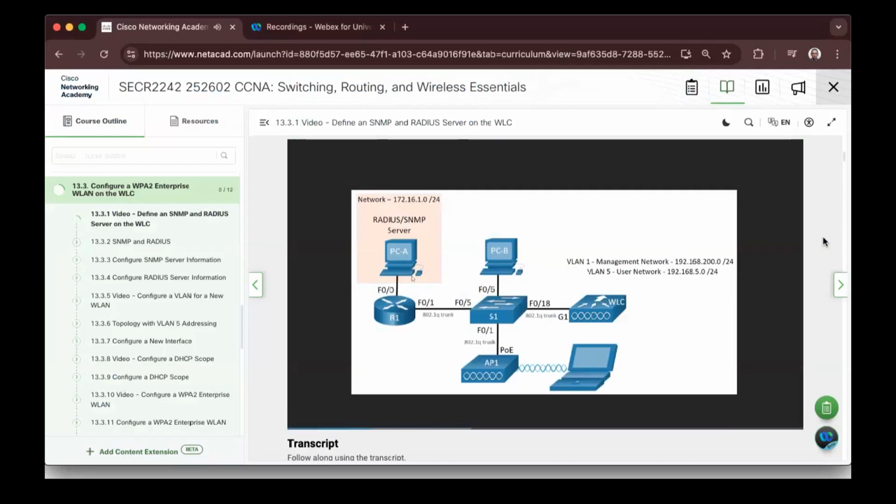Besides SNMP, we'll also be deploying RADIUS. That's Remote Authentication Dial-In User Service. This allows us to use authentication and to verify credentials. How is this going to work? Well, instead of having every wireless client sharing the same pre-shared key of Cisco123 as their wireless password, what if each wireless user had their own unique username and password combo to gain access to the wireless?